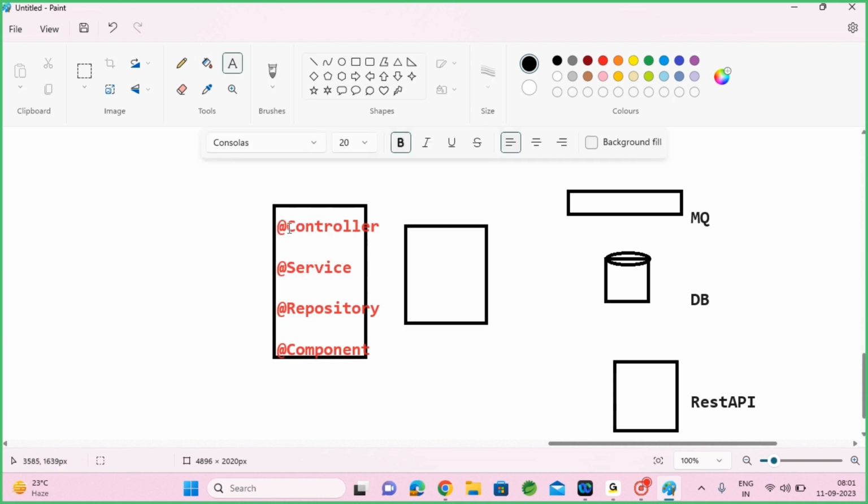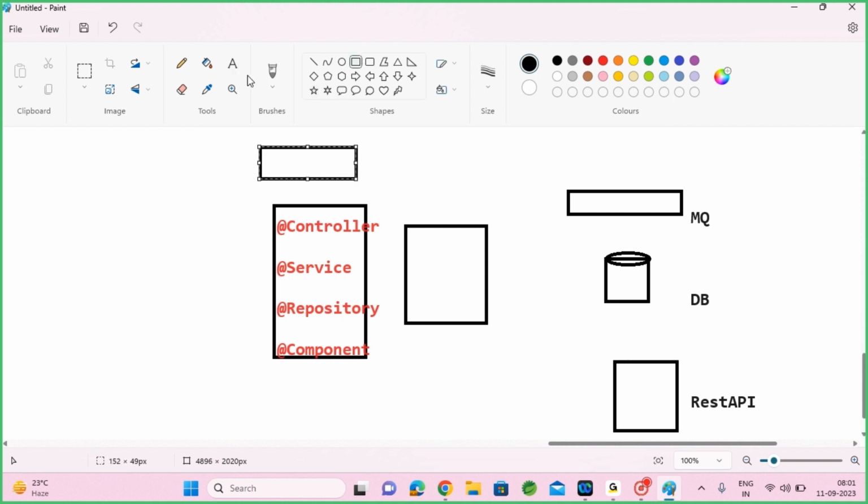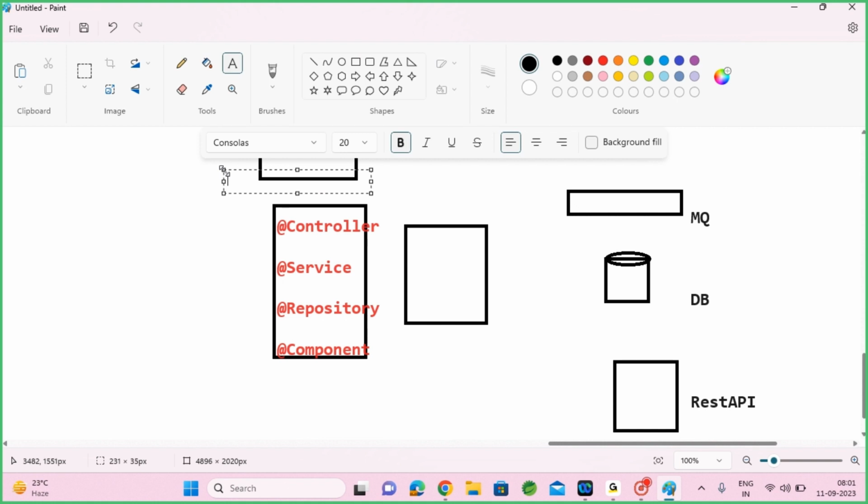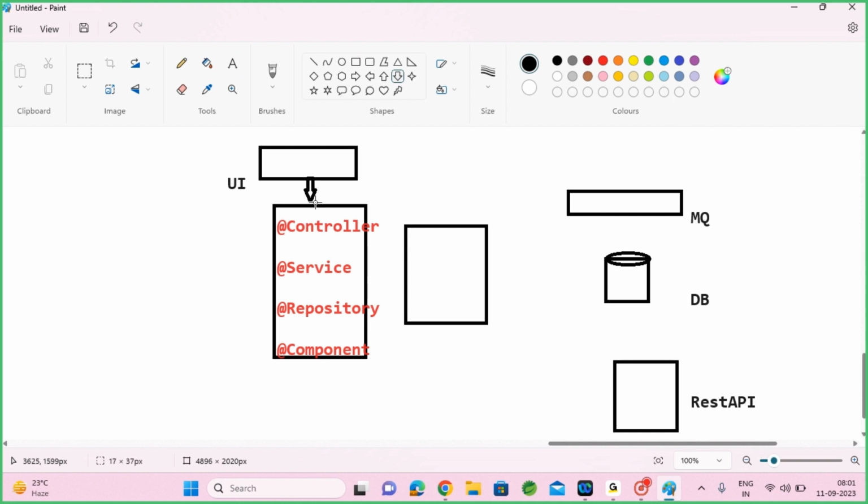Controller will be treated like a controller to handle view requests. All your view requests will hit the controller. Controller will take it forward to service. Service will send it to repository.